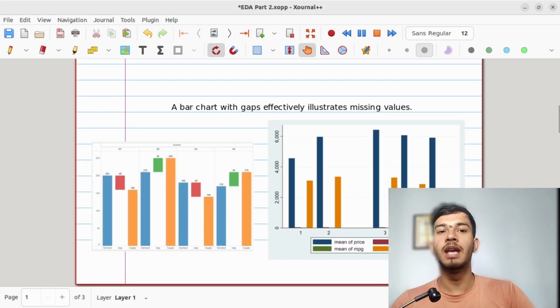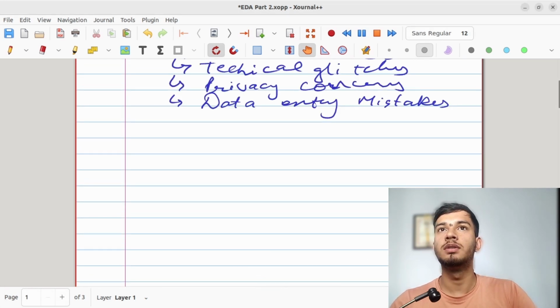A bar chart with gaps effectively illustrates missing values. Each bar represents a variable, and the gaps within the bar showcase the missing data points. So your missing values may impact your data. What could be the impacts of your missing values on your data?